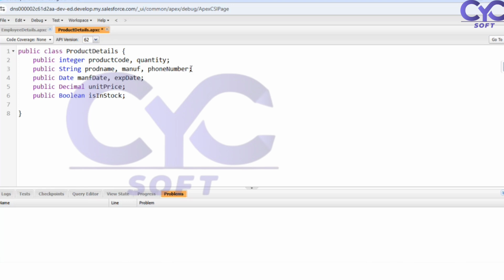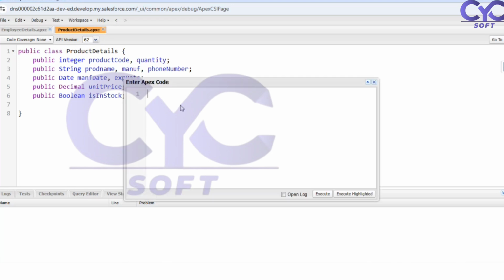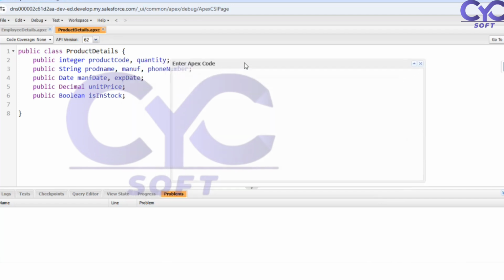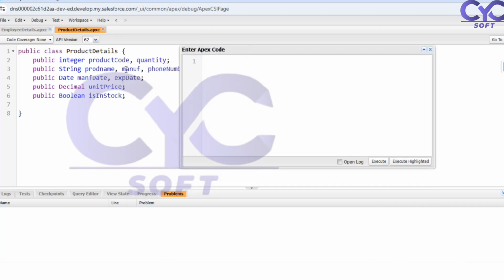So now how am I going to assign values to it? In order to assign values, you can write it here, or let's save this code. Now open the execute anonymous window. Let's say this is another Apex class. Directly in the execute anonymous window, I'm going to write. So how do I define the object? Let's say pDetails equals new, and the class name.